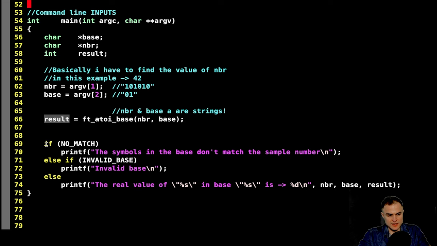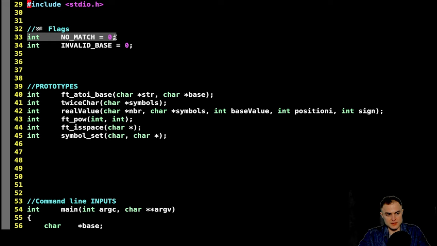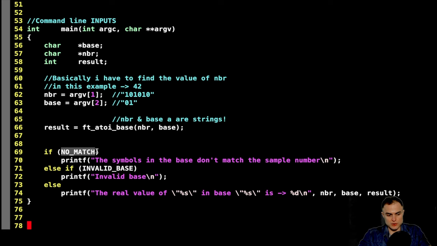I have if no match, no match, what is that? It is a flag variable, namely a global variable that I use, initially zero. It will be turned on if there is no match. You will understand what it means, but by now just keep in mind that I have two flags, which are two global variables that will be turned on just in case, for example, if no matches, the symbols in the base don't match the sample number. Namely, I have some unmatched symbols inside my base.